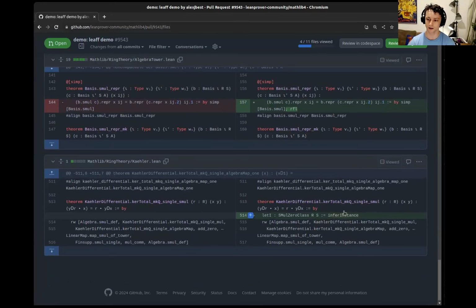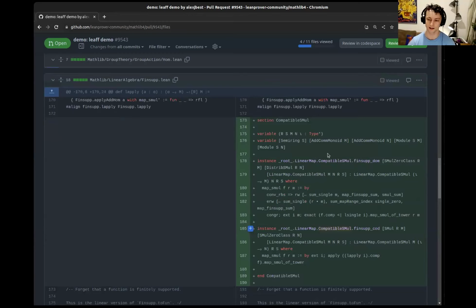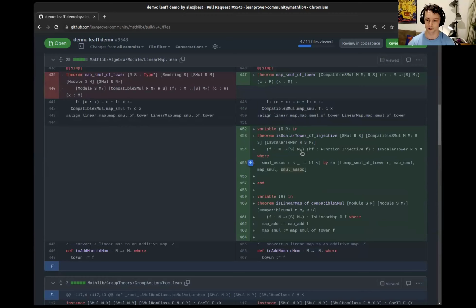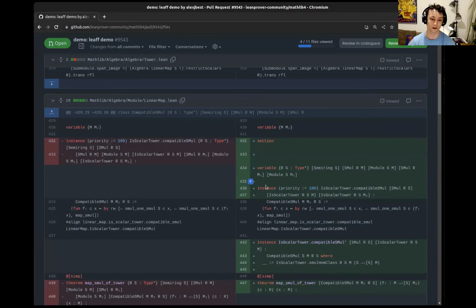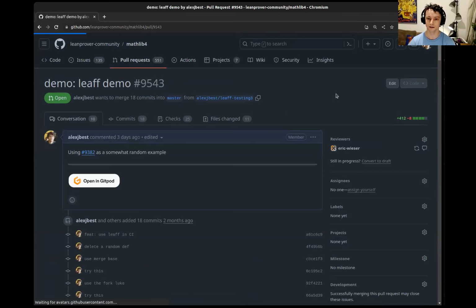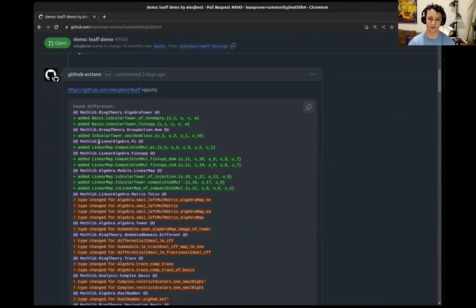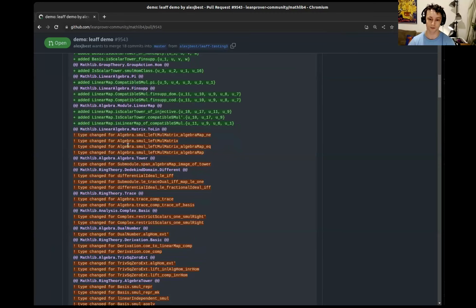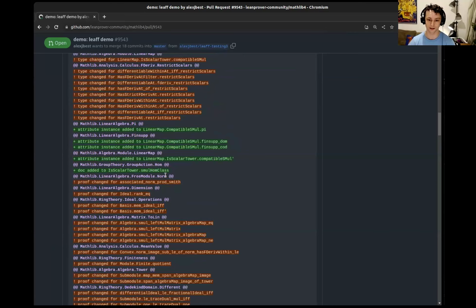So it's hard to tell a priori from looking at this exactly what has happened to the constants, right? Did this actually change anything? For example, moving these variables out, or was this is-Scalar-Tower compatible S-mol exactly the same? The way it works currently is that Leaff will run on such a PR and give you a nice summary as a comment, telling you what's changed. It tells you here that 8 lemmas or definitions have been added, some types have changed, and some instances or some documentation have been added.